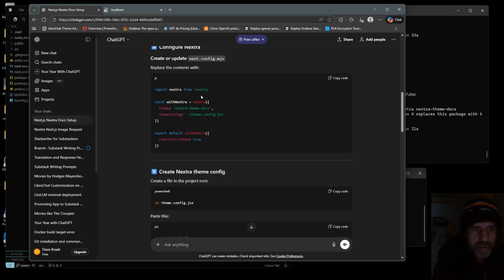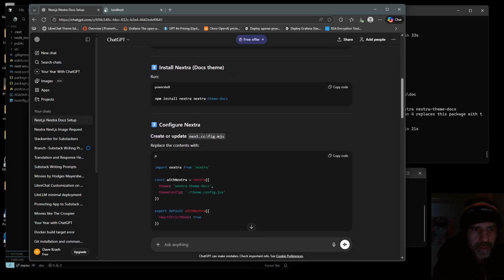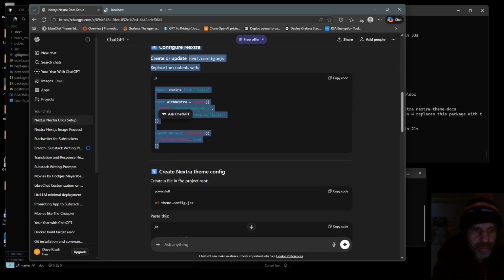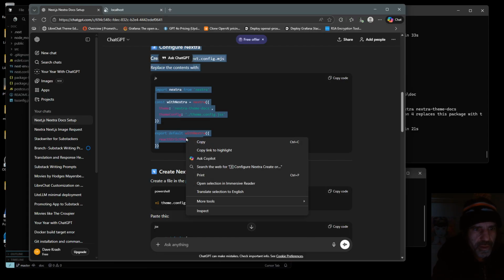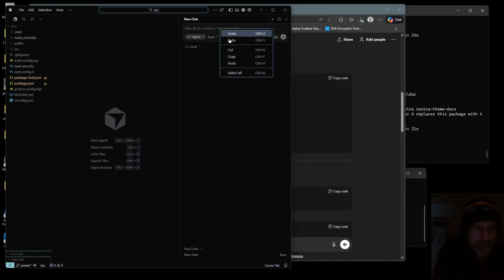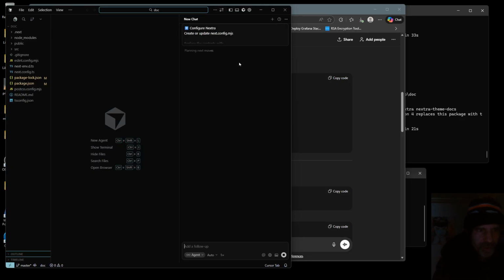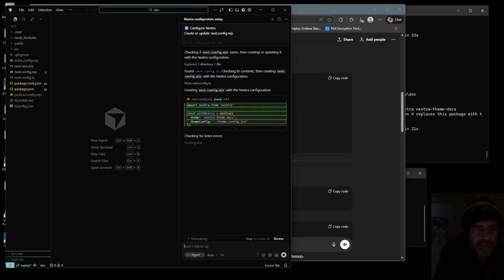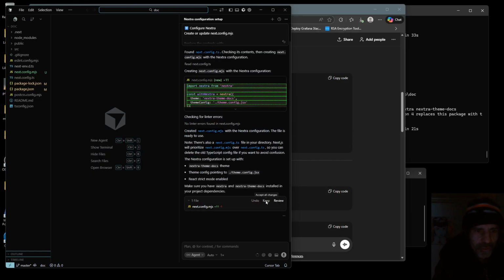So with this, what I can do is I can just copy this, and I'll just go into, this is really the lazy way to do it. This is going to cost credits doing it this way, but it should just do it for me. And found next.config.ts, checking its contents, creating. So hopefully this, I don't know. I'm always just like, hopefully this is going to work.